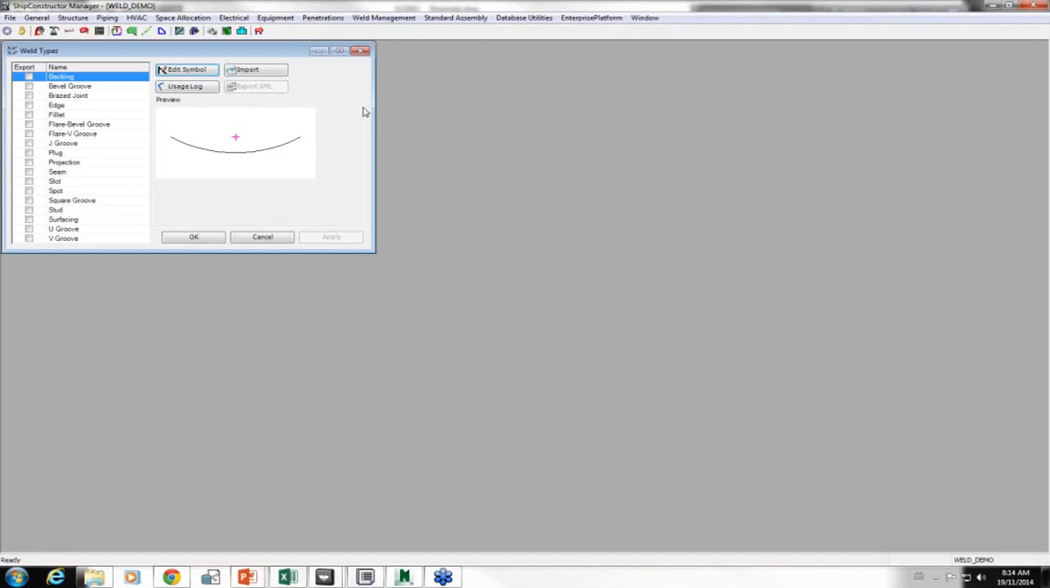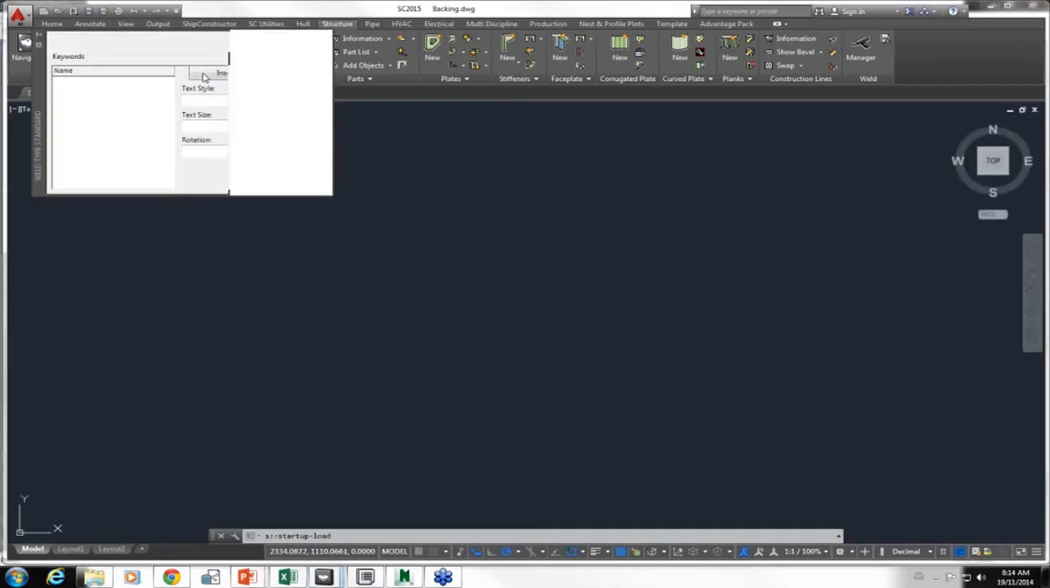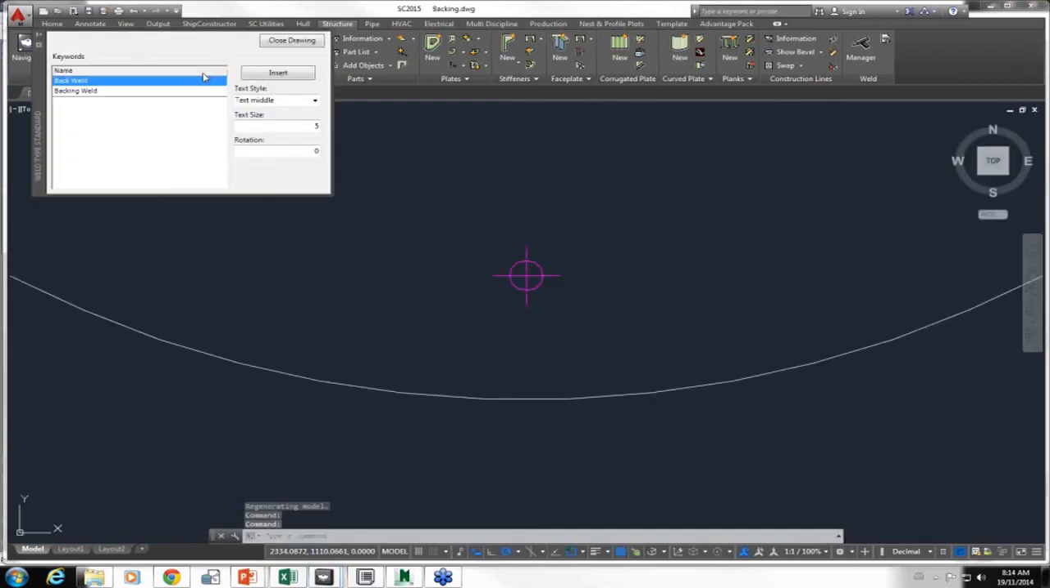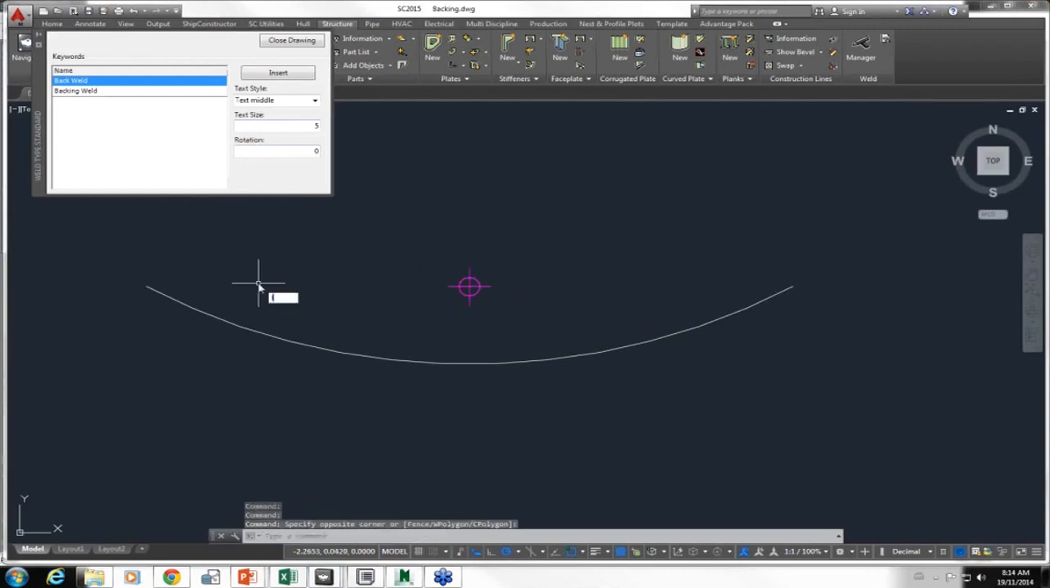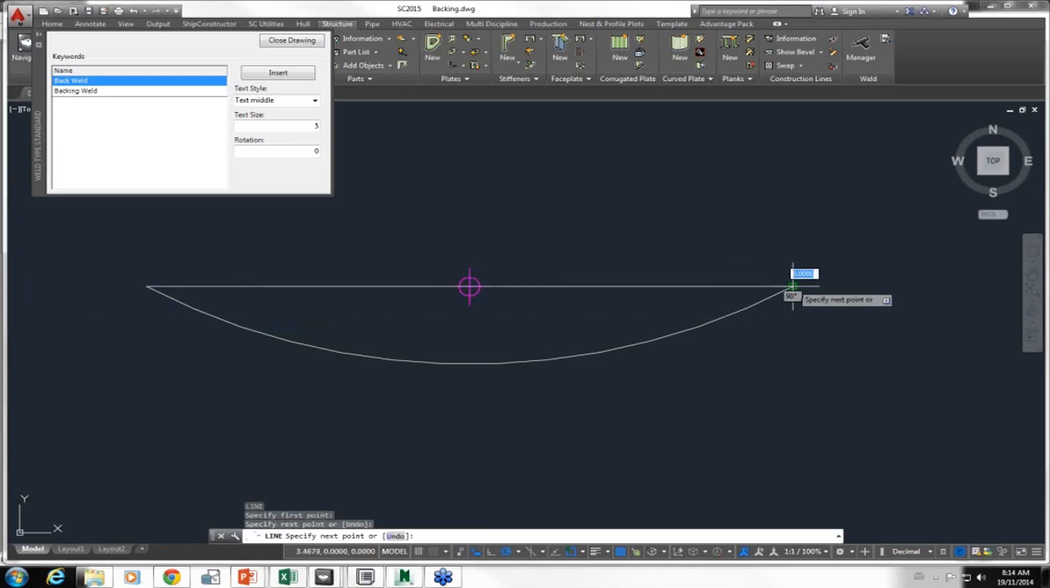Starting in, the first one is weld types. We're going to go backwards from that overview. ShipConstructor ships with 18 predefined weld processes. Each of those comes with a predefined weld symbol. These weld symbols are completely customizable. So if for any reason you need to modify these for local variations, or perhaps you're repurposing some of them, then you can simply go in and edit the standard drawing for the weld symbol.